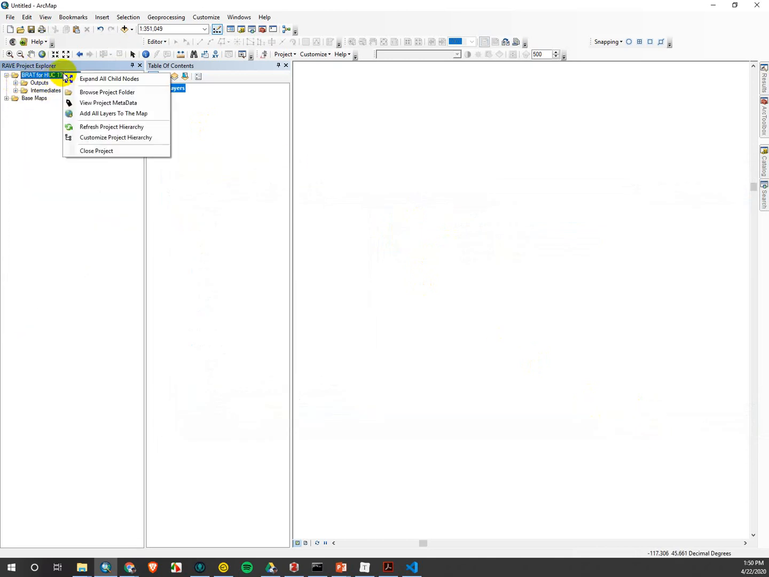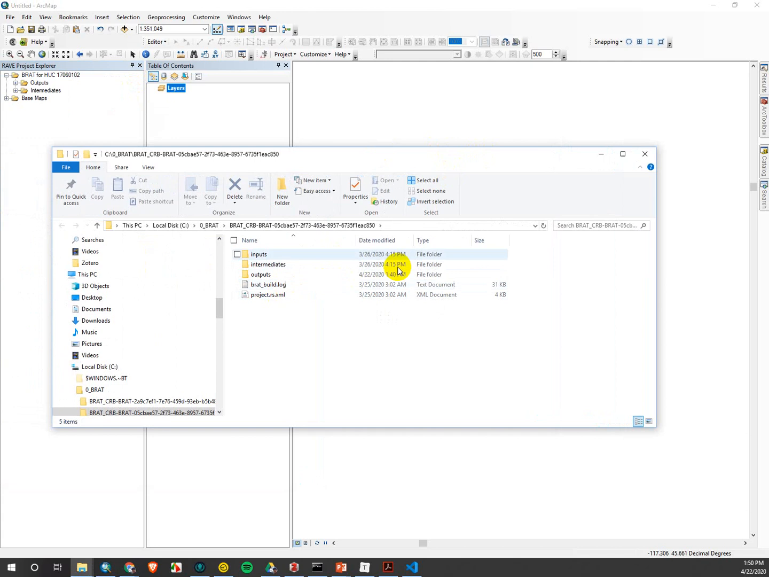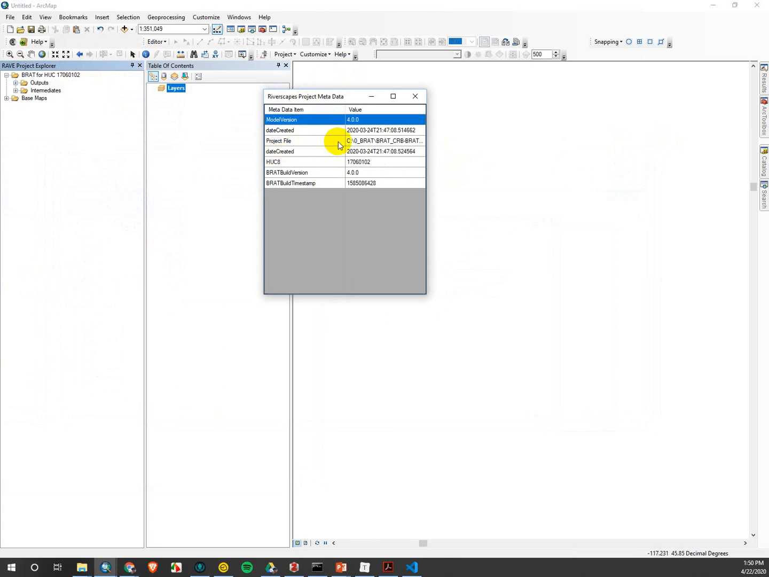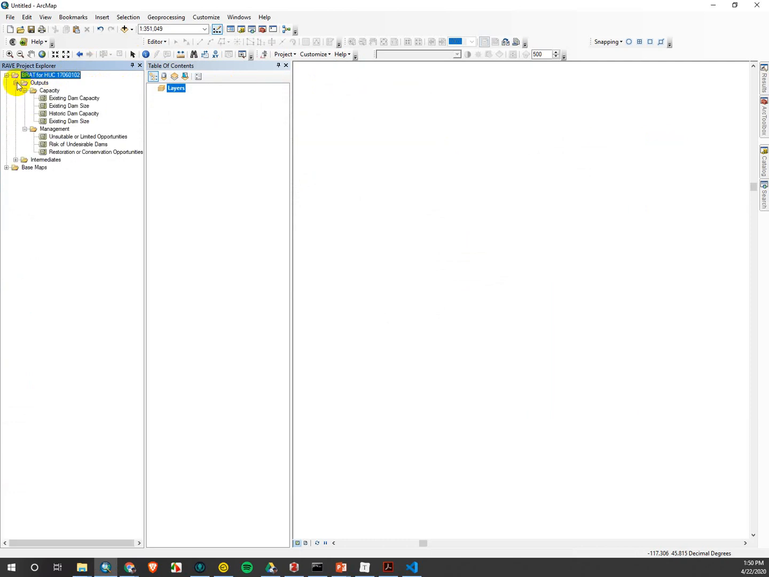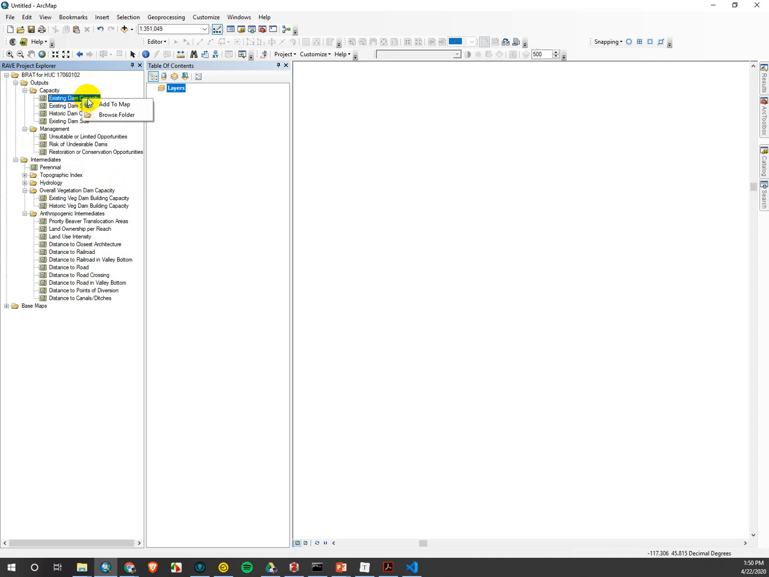This BRAT project, I can right click on it. I can go to the folder that project is contained in. Okay, I can look at the project metadata, sort of, it was created by someone on this date, etc., etc. And then inside of it, I have outputs for this model. There's capacity outputs, and there's intermediates, etc. And so one of the primary outputs of these models is dam capacity.